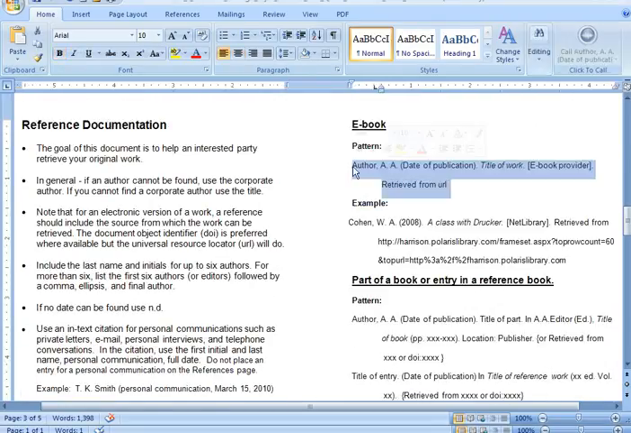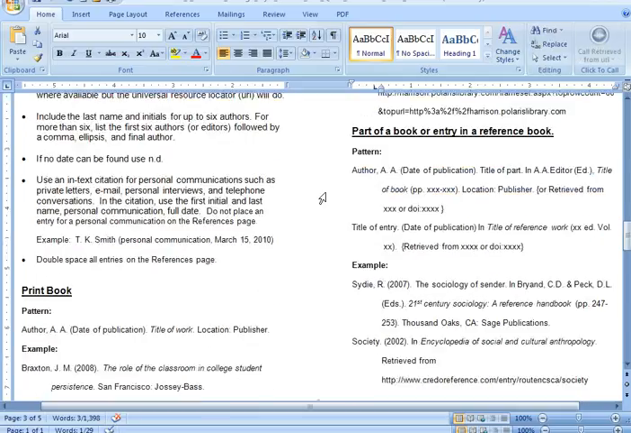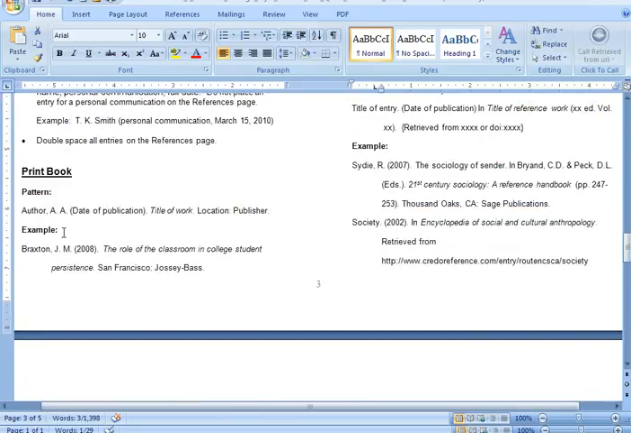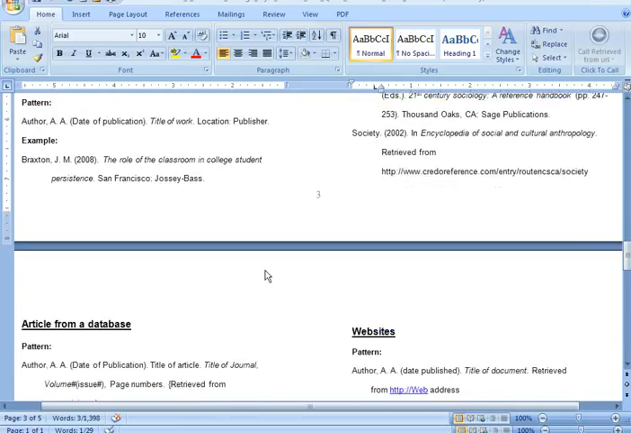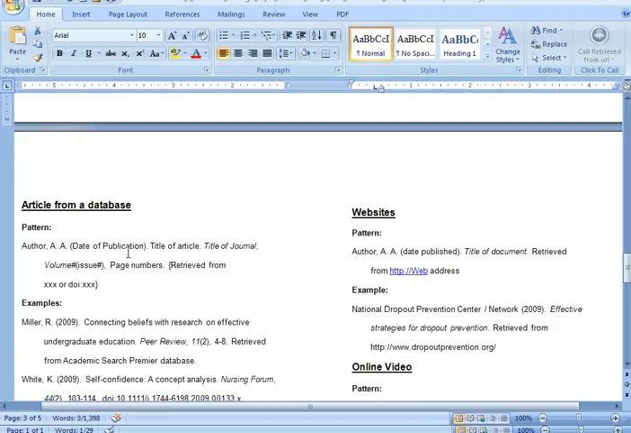Here's the pattern for an ebook. If you scroll further down, here's the pattern for a print book followed by an example. Websites, and articles from databases. This guide will be a useful tool for you not only in this class but in the future when you need to format a paper in APA style. Ask a librarian through the librarian chat if you forget where this is located.